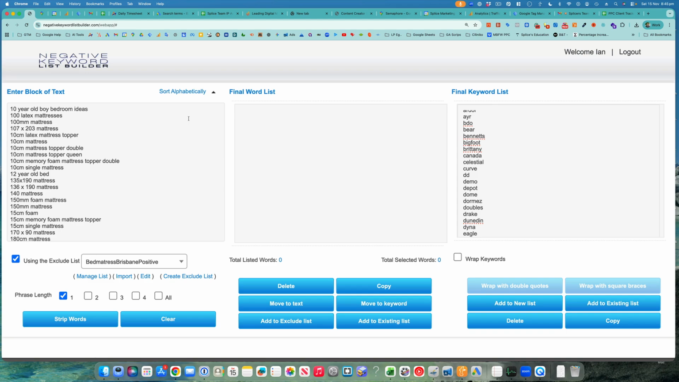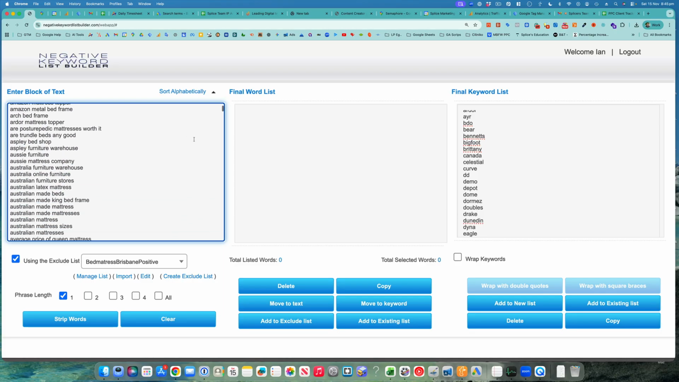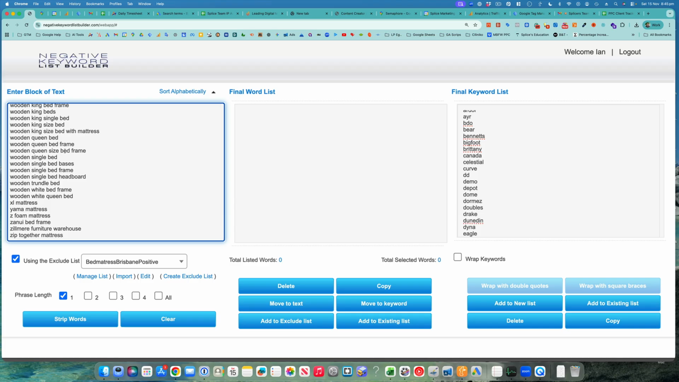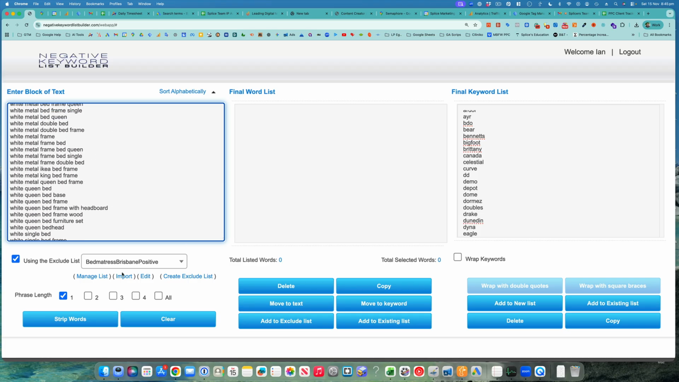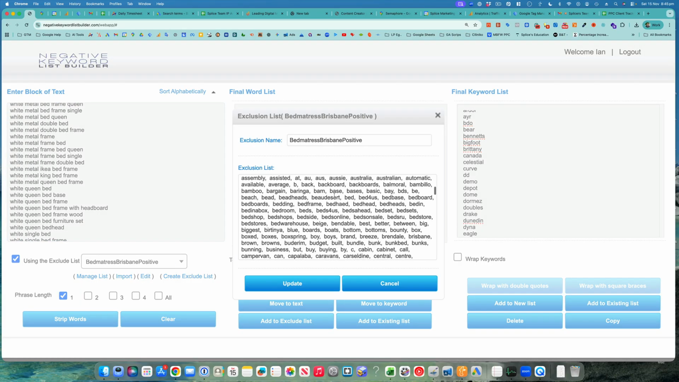Let's have a look at how the negative keyword list builder works. Step one is we download our search term report from Google, and I've done this here with a bed and mattress business in Brisbane. What we've actually got from the last week is over 4,000 keywords within that search term report. Now, what we do is we use a predetermined list, or a list that we've previously built.